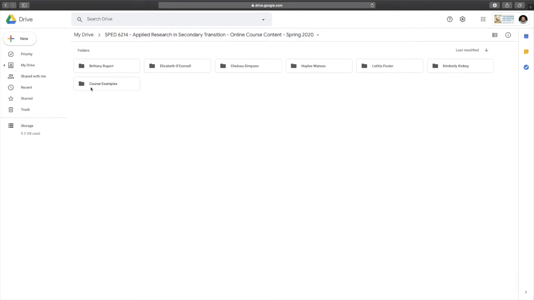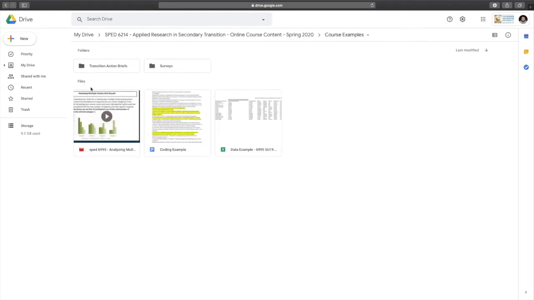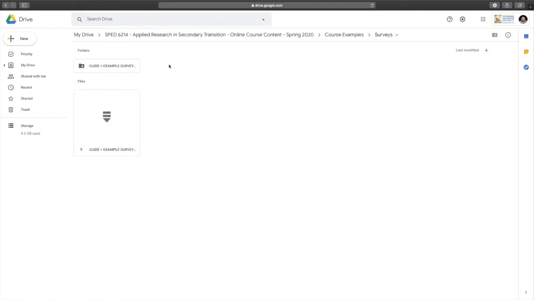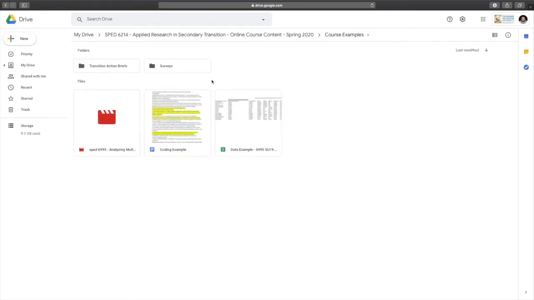And just as a reminder, we also have a course examples folder. And in this course examples folder, we have some content related to activities we'll be doing later on in the semester. So you'll see some example data that's been analyzed and a video. We don't have to worry about that yet. We also have a folder full of transition action briefs, and we have a sample survey that you can download. I wouldn't worry about downloading the survey or looking at any of the data at this time.